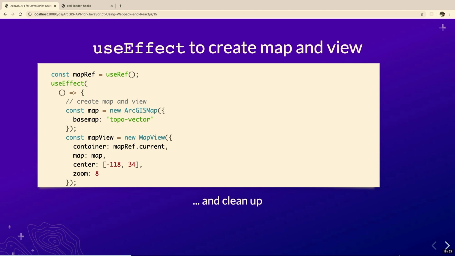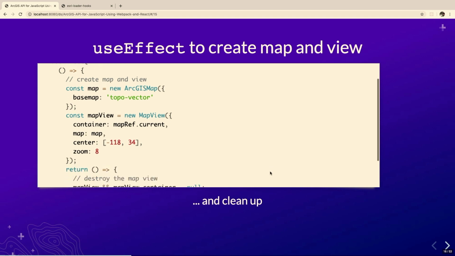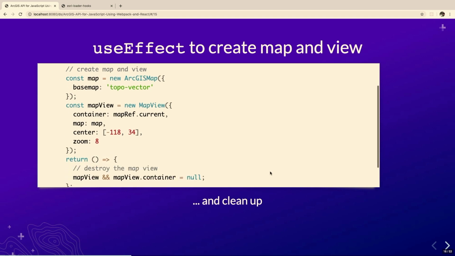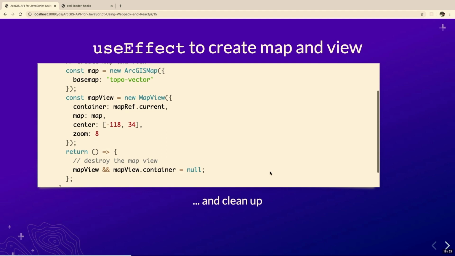And effects have this way of handling cleanup of anything that they create, and that is you can return a cleanup function. So in this case, we're going to destroy the map view when the effect is cleaned up.